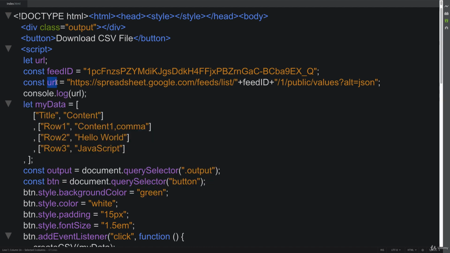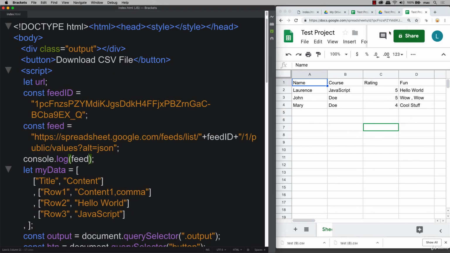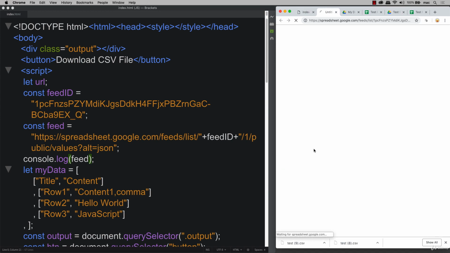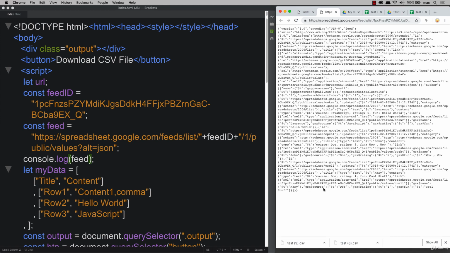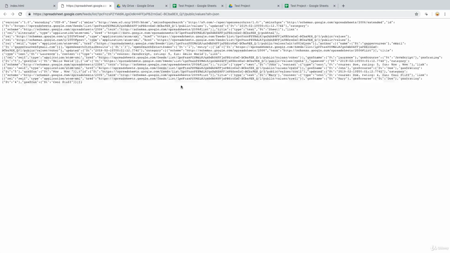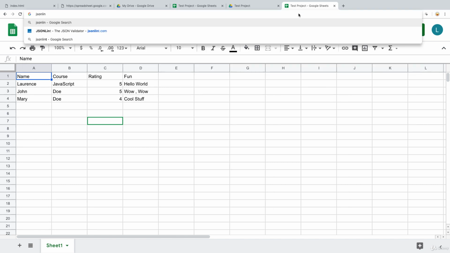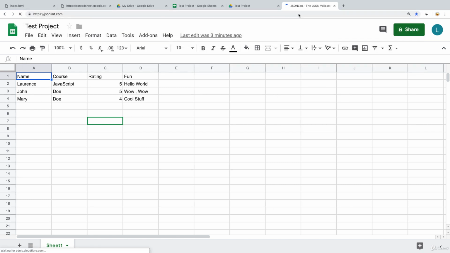So let's call this the feed. So go back into the project and refresh it, and there's our URL. So when we open that, you can see that we've got all of the contents within a JSON format of our Google spreadsheet. And you can use a website like a lint website. I think there's a few different ones. There's JSONLint, which is pretty good.